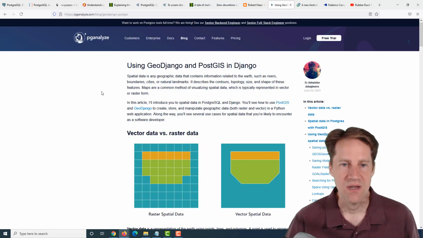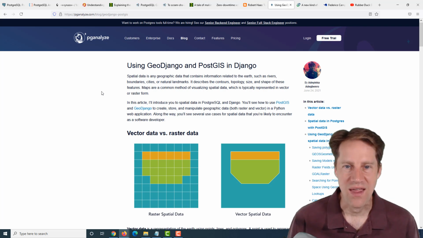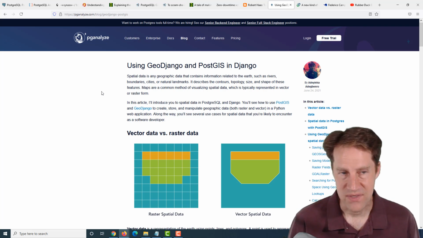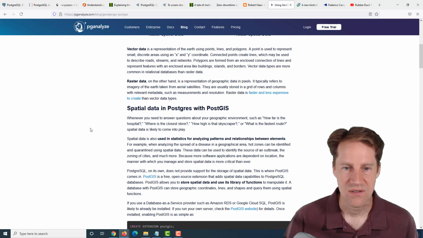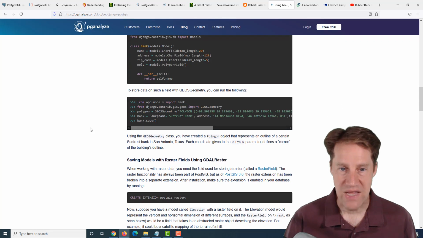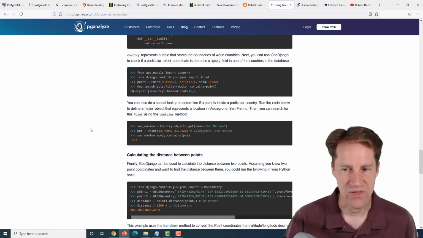The next piece of content, using GeoDjango and PostGIS in Django. This is from pganalyze.com, and they're talking about using these tools with PostGIS and Postgres to work with spatial data. So if you're interested in that type of content, you can definitely check out this blog post.